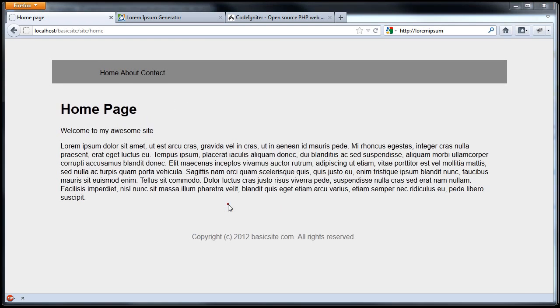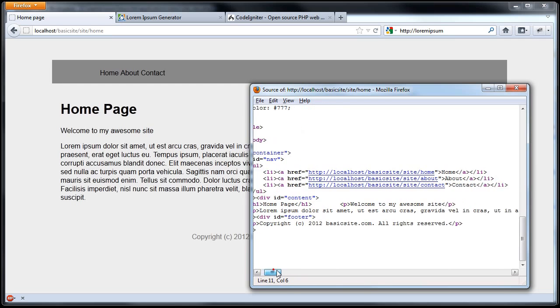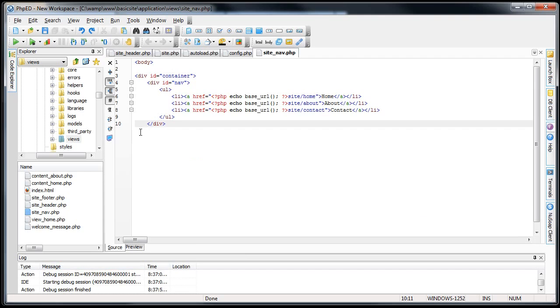If we check out the page source of this, we can scroll down and see localhost, basic site, and then home. So all that's doing is echoing out what's in our base URL, so you don't have to type it every time. Then you can reference things after that, like the controller and then a function of that controller, or actual folders in the root directory of your CodeIgniter application.